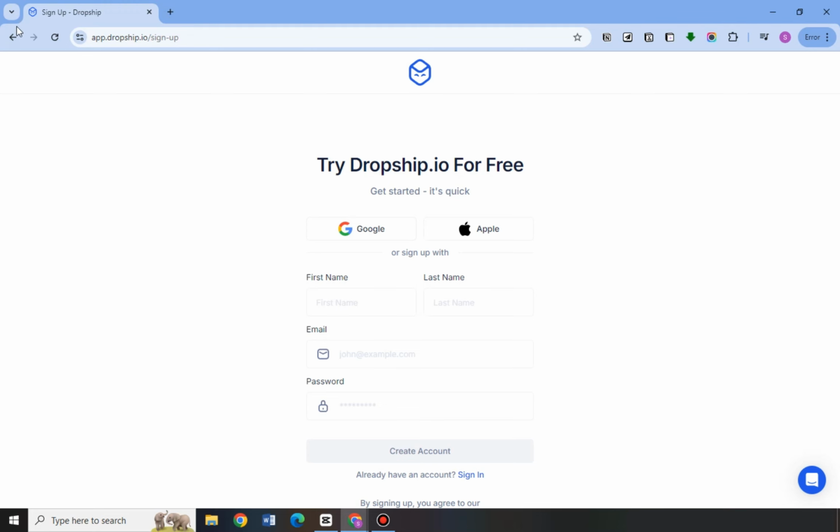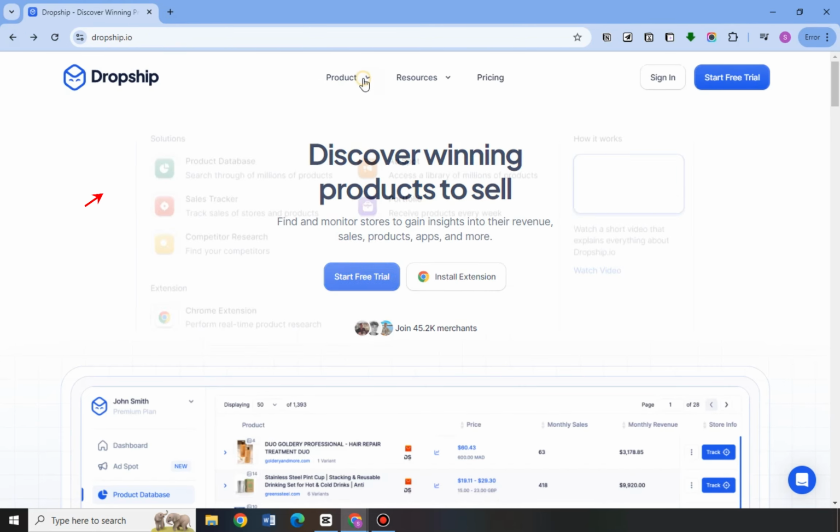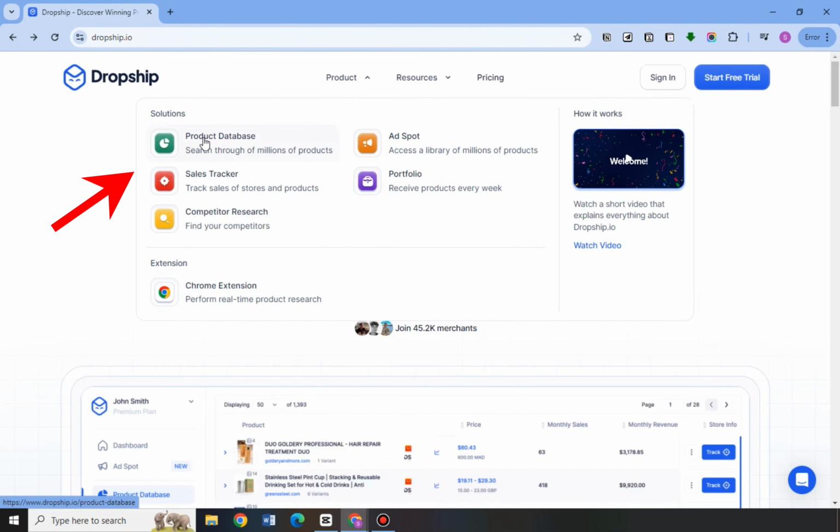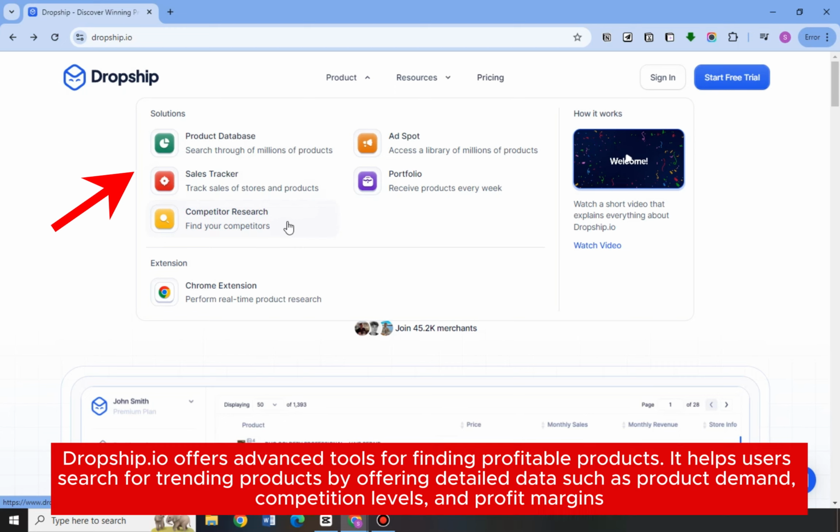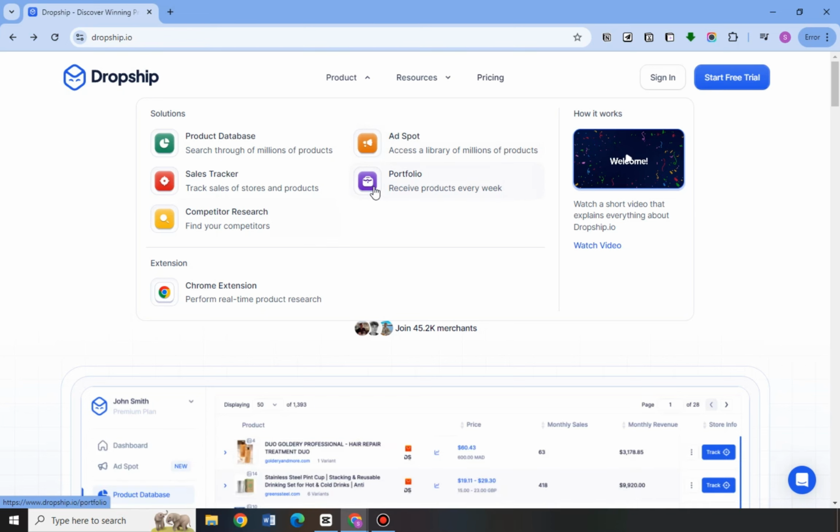So let's start with the key features of Dropship.io. First, we have here the product research tool. Dropship.io offers advanced tools for finding profitable products, and it helps users search for trending products by offering detailed data such as product demand, competition levels, and profit margins. So, this feature is essential for identifying the right items to list in your store.